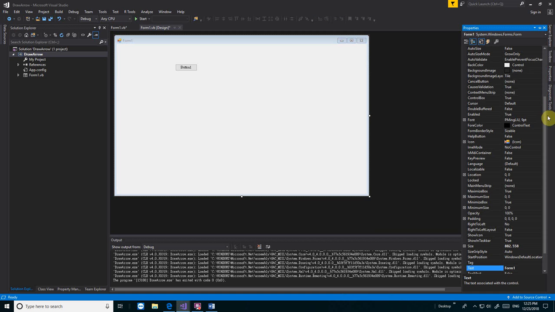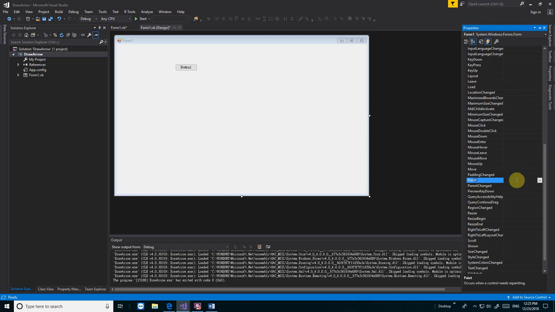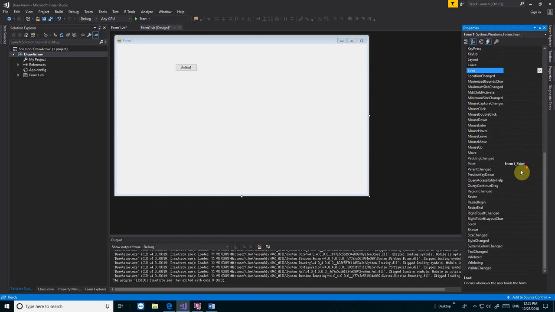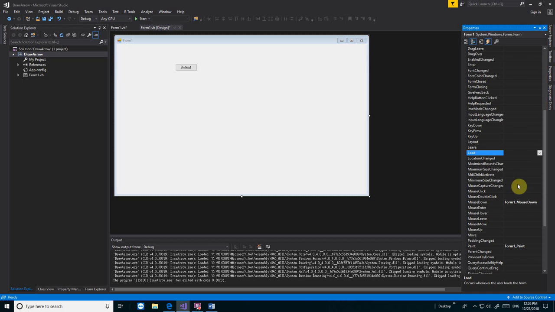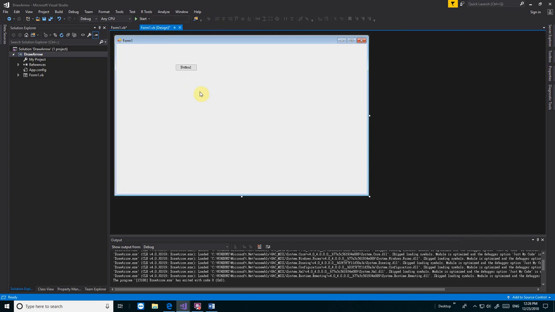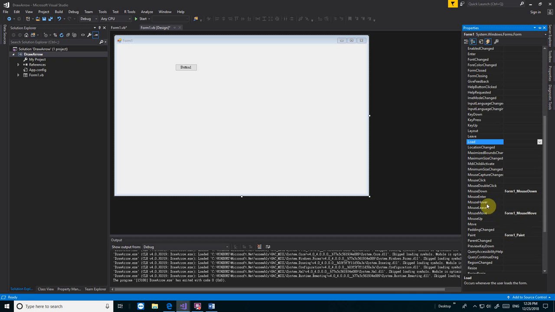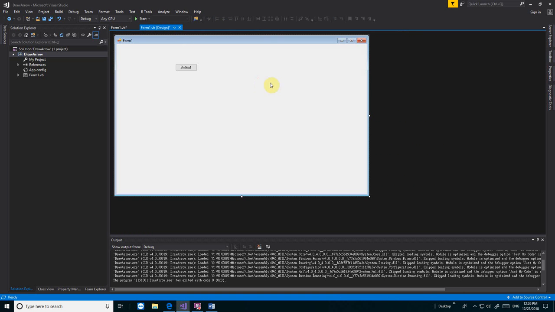So now we want to set up several things here. Property. We need to set up the pen property and the events. Okay, the mouse down, mouse move, mouse up. Okay, we set up just three events here. And also I will copy. Okay, that's it.